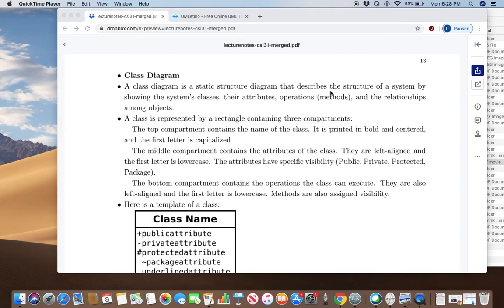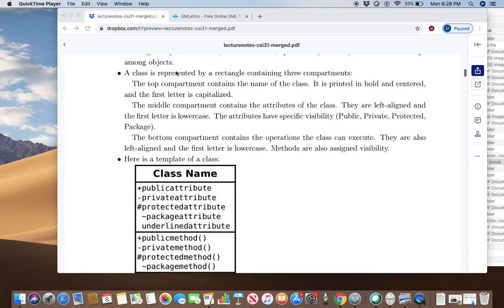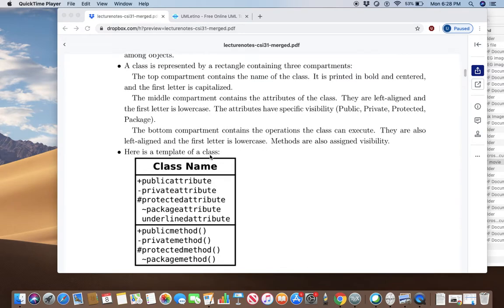A diagram that describes the structure of a system by showing the system's classes, their attributes, their operations, operations of objects, which are actually called methods, and the relationships among objects. A class is represented by a rectangle. It contains 3 compartments.